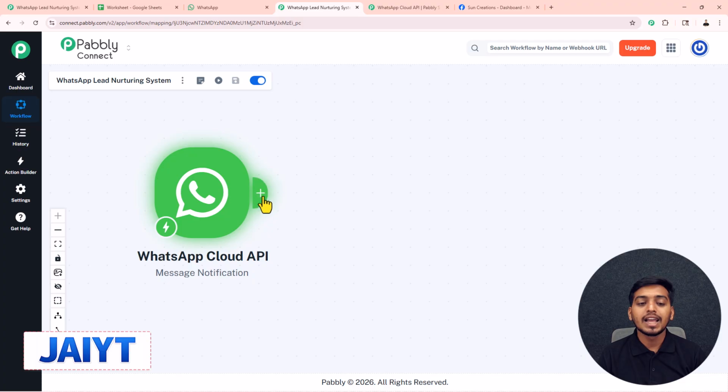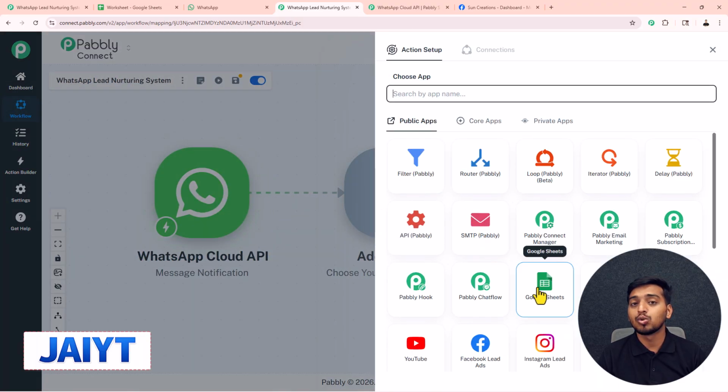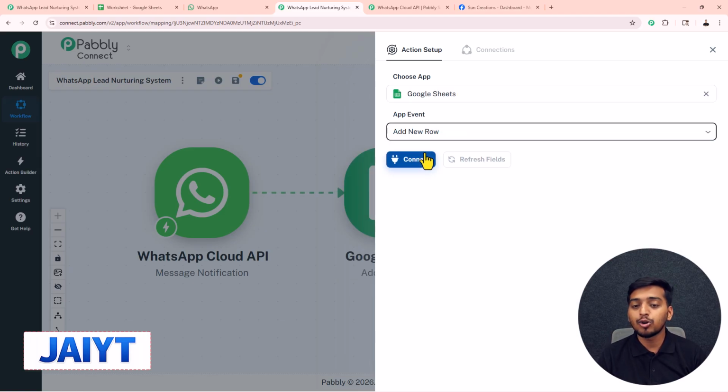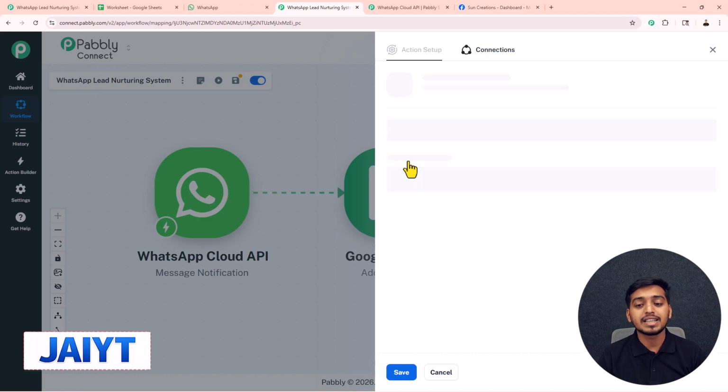To select that, click on this plus button. Then from here you can see this Google Sheet is also available. So I just have to click over this to select this. Then for this application event, I will select this add new row. Then to create a connection between Google Sheet and Pabbly Connect, I again have to press this connect button.